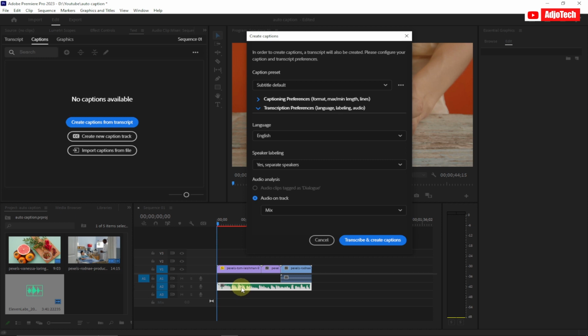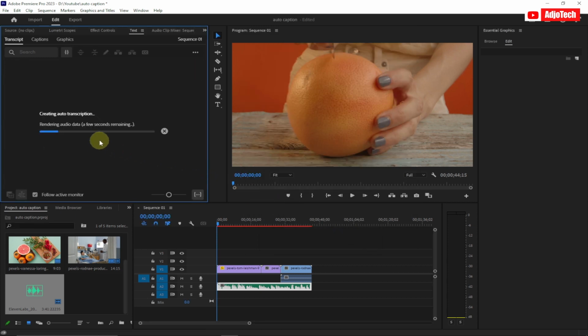If you have more than one audio and you want to transcribe them all, then you need to go with the mix. If you want to go with just specific audio, then select that from here. In my list, I want to use this audio, which is the audio 2. So I'll just select that from the list here, and then go ahead and click on transcribe and create caption. So select that, and it's going to take some time to process this, and this will be done pretty shortly.